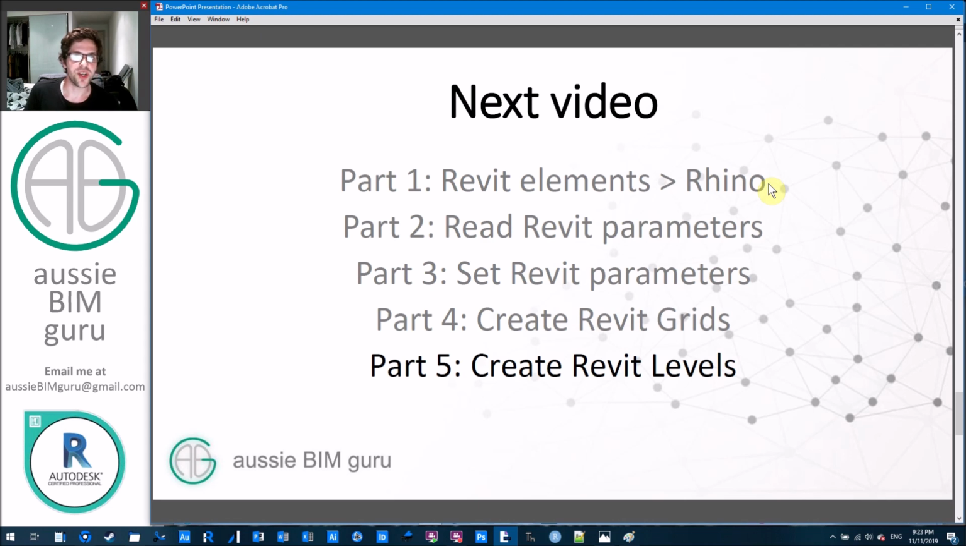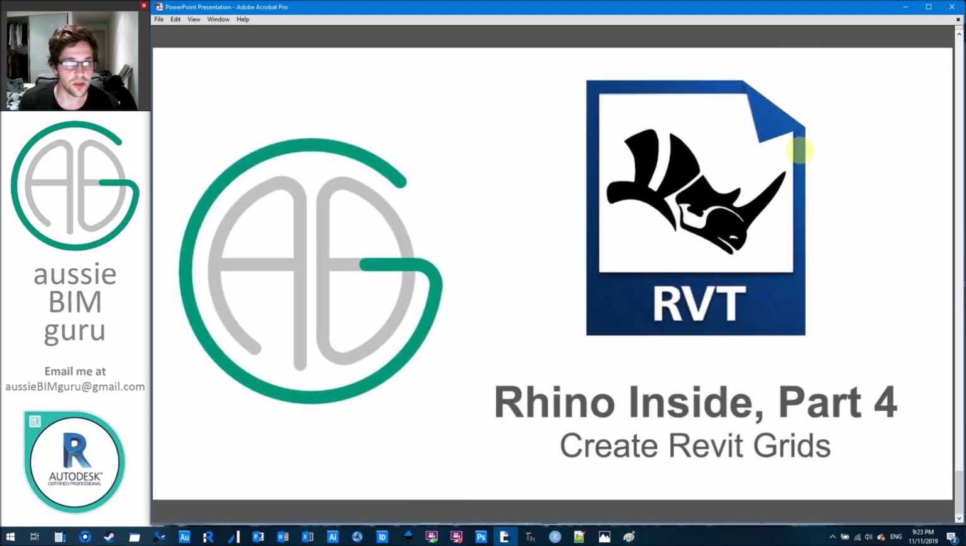Later on, we'll look at a way to generate columns within that mass on the floors at those levels to set up essentially a mass to Revit workflow, which is quite a common thing you need to do between the two programs. So hopefully that was useful.